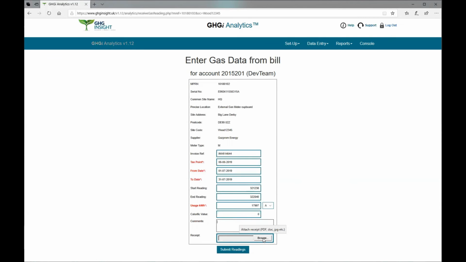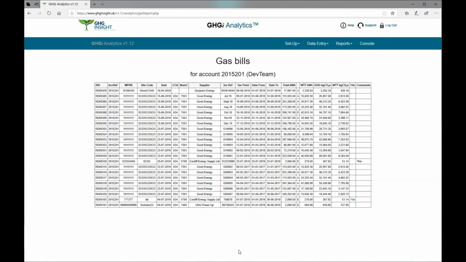You can scan the bill or photograph it using your mobile phone. Just remember to limit the size of the image to reduce the storage space used up on the server. We have found that an image of between 200 kilobytes and 500 kilobytes is perfectly acceptable. Finally, we click on the Submit Reading button. This takes us to the Transactions page for gas bills.